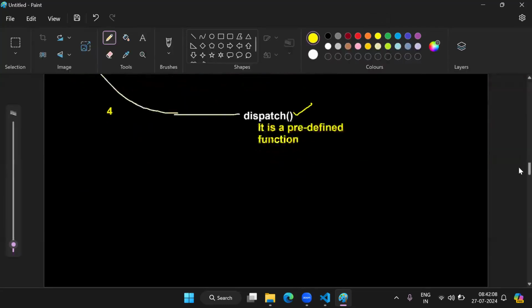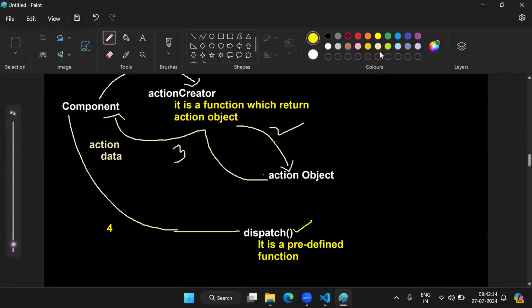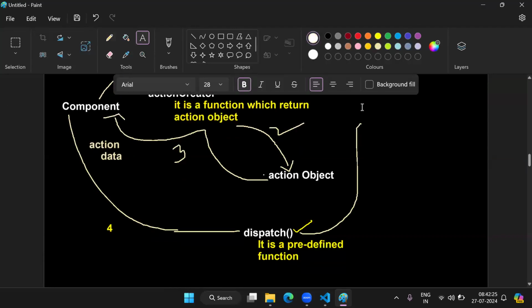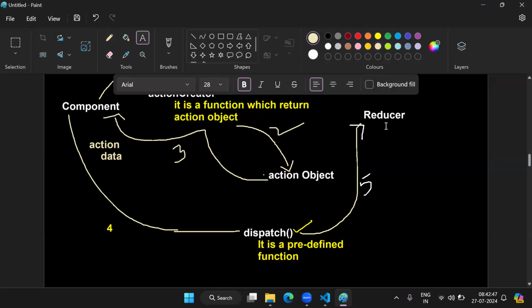Now what will dispatch do? It will call the reducer. And after calling the reducer, what is dispatch going to do? Whatever action object it has, that action object it will give to the reducer. Now that action object, the reducer will receive.